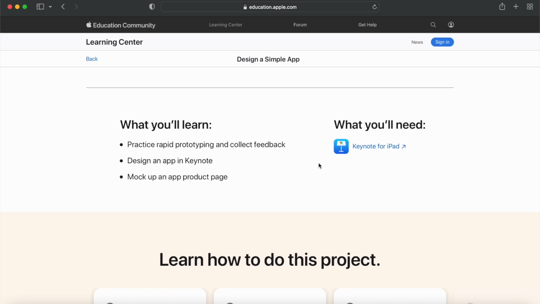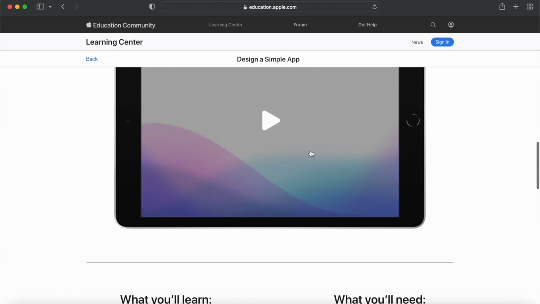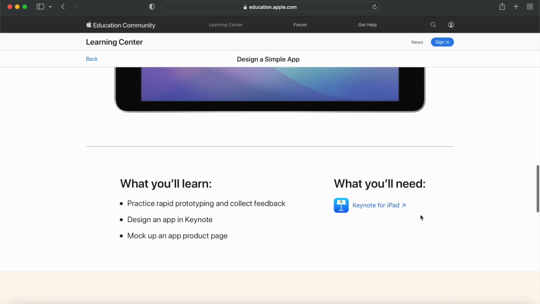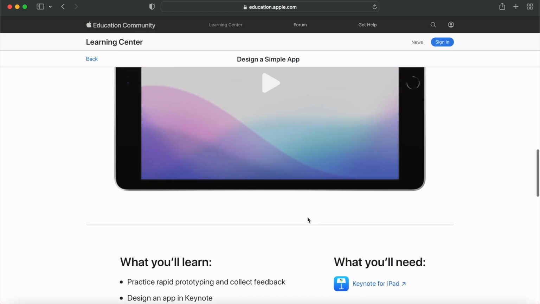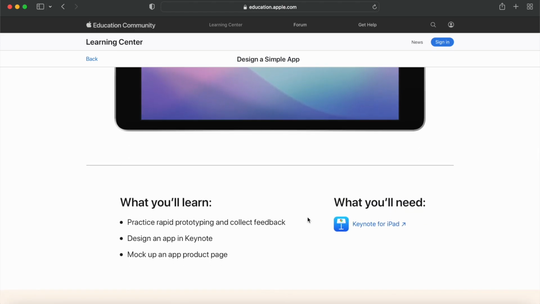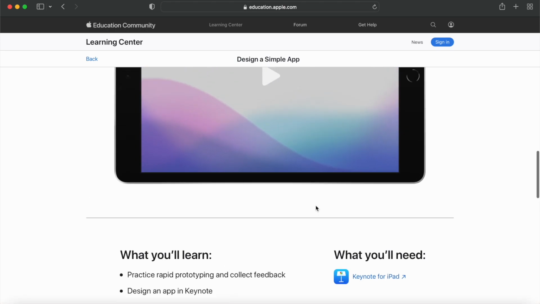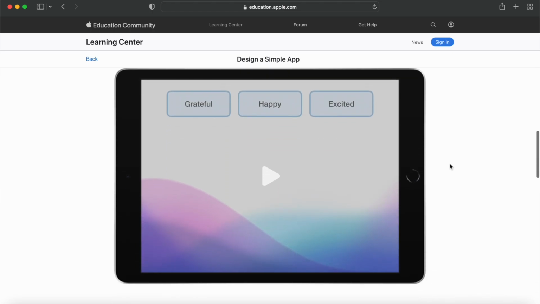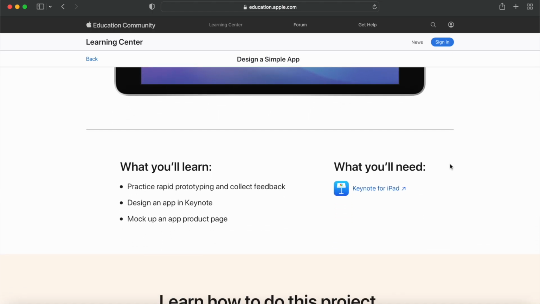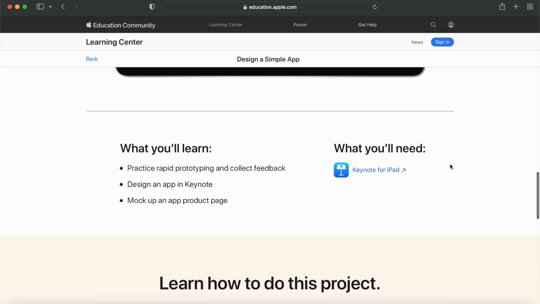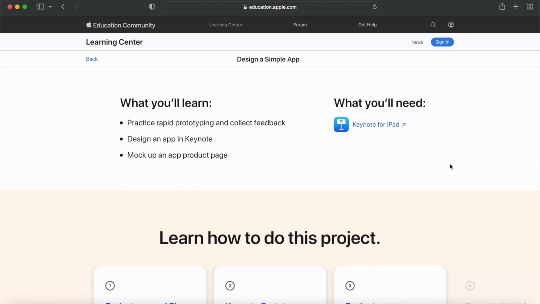Just a side note on here, the video resources and the software it specifies here uses iPad. These projects are perfectly usable on a Mac. So if you've got Swift Playgrounds and Keynote on Mac, you can follow along these projects, no problem at all. So it just seems like the resources have been focused in on the iPad, but they're easy to follow along on the Mac versions of the software as well.